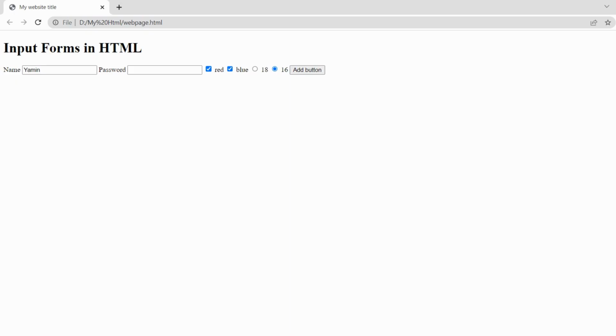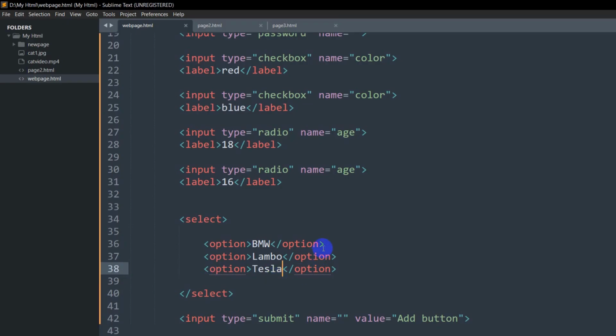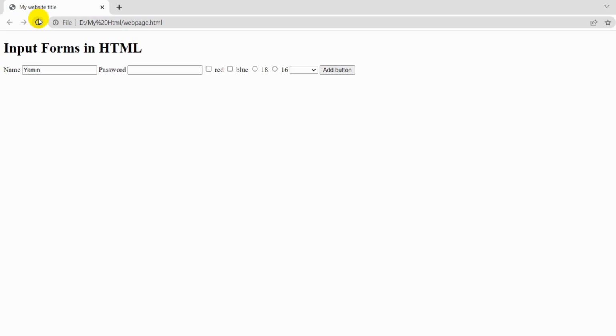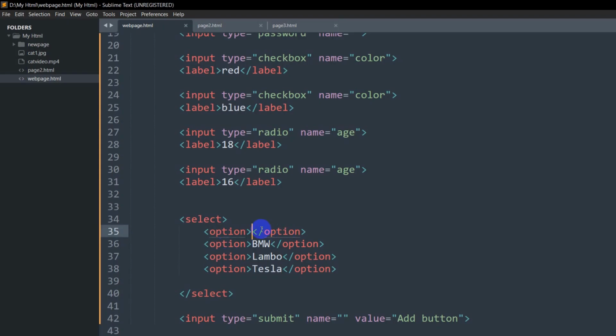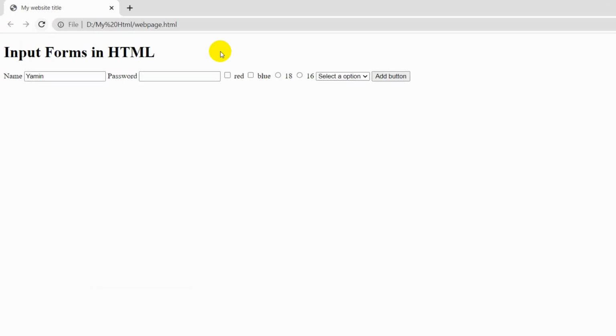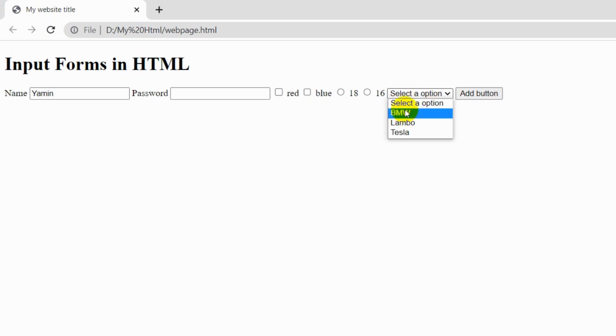If we save and refresh, you can see an option here which is BMW, Lambo and Tesla. You can select any of them. And if you want an empty option at the beginning, we can just have an empty option here. But instead of having it empty, we can just say select an option, refresh, and this is better. You can see select option, BMW, Lambo, Tesla.